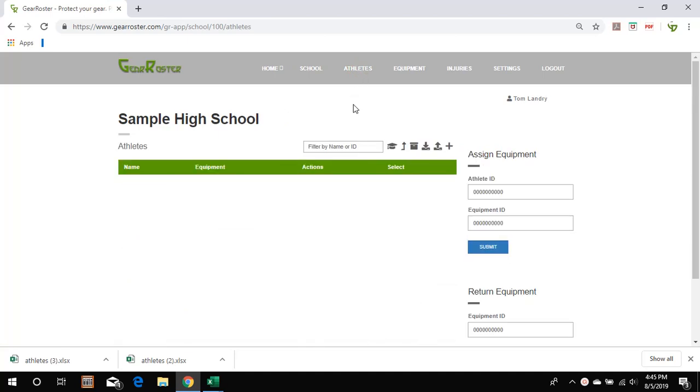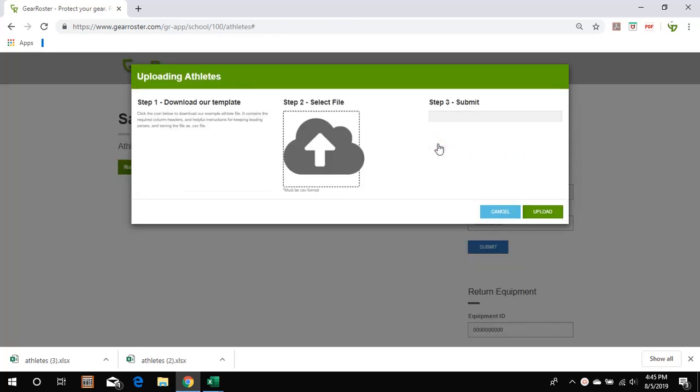So on the athletes page, you'll notice you have some icons over here on the top. You have mark the selected athletes for graduation, transfer athletes to another school, an archive, a download the page as a CSV, a bulk upload, and an individual add button. So for this lesson, we're going to look at the bulk upload.